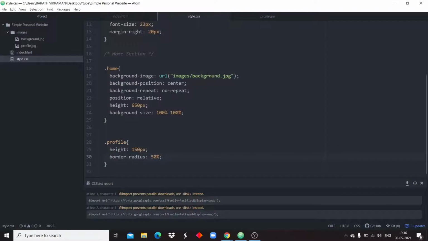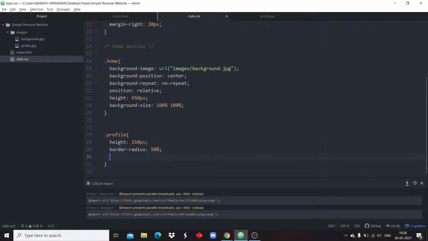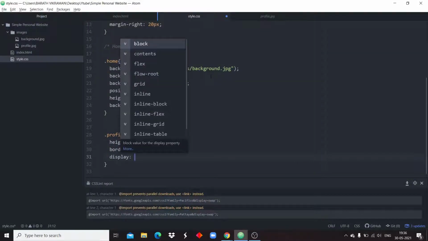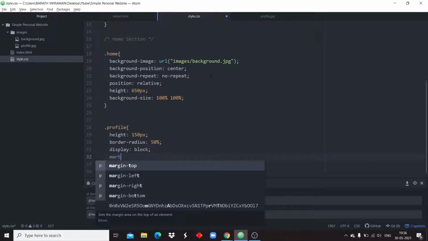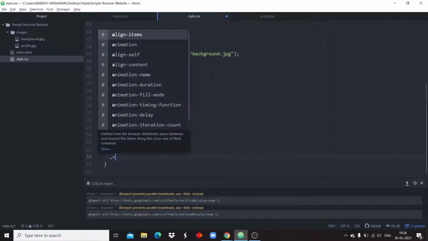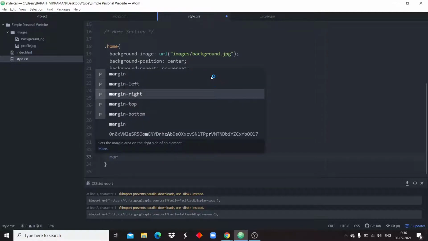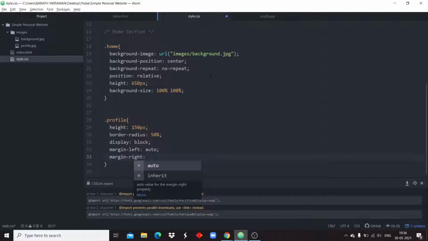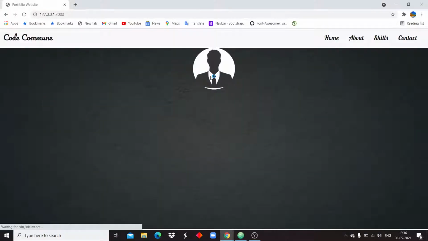So I am just specifying display block, margin auto, margin right auto, margin left auto. Why am I declaring this? Because if your text needs to be centered, we can simply write text align center. But for an image, we can't do that. So we need to set the image display as block and margin right auto and also margin left auto. So it automatically comes to the center.